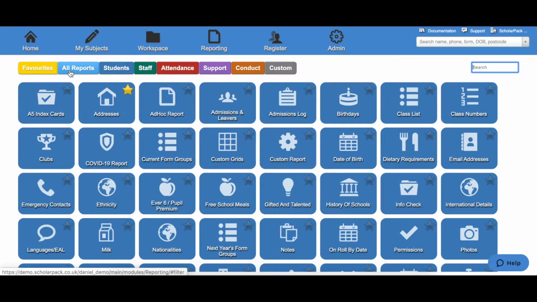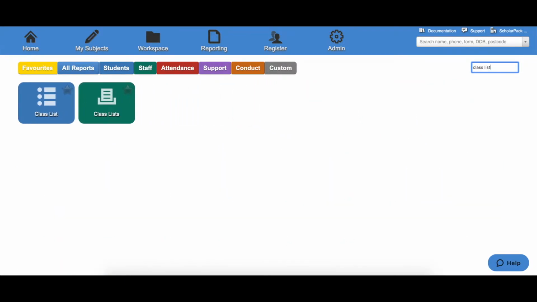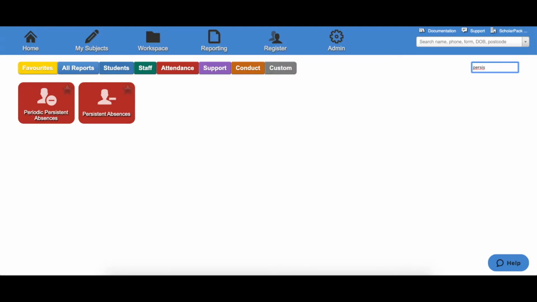We also have a search box in the top right-hand corner. We try to keep reports logically named so they're easy to identify. For instance, if you wanted a class list, we could type class list. If you wanted to see any persistent absences, we can type in persistent absences.